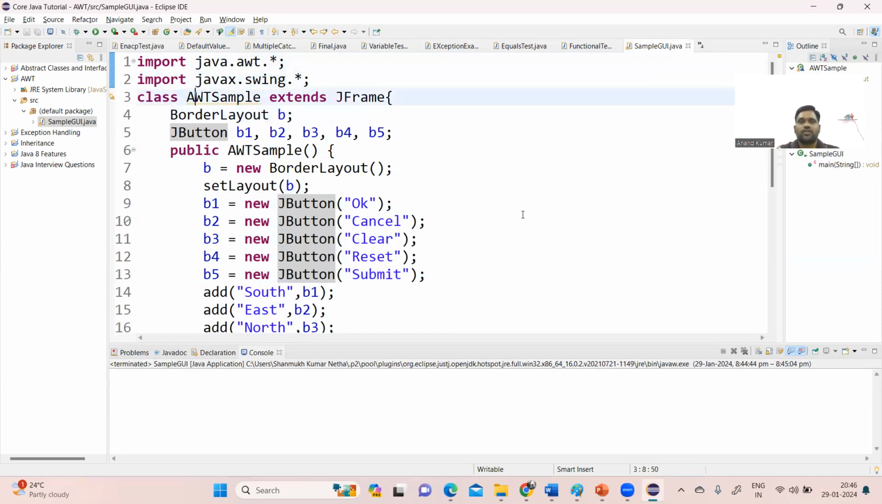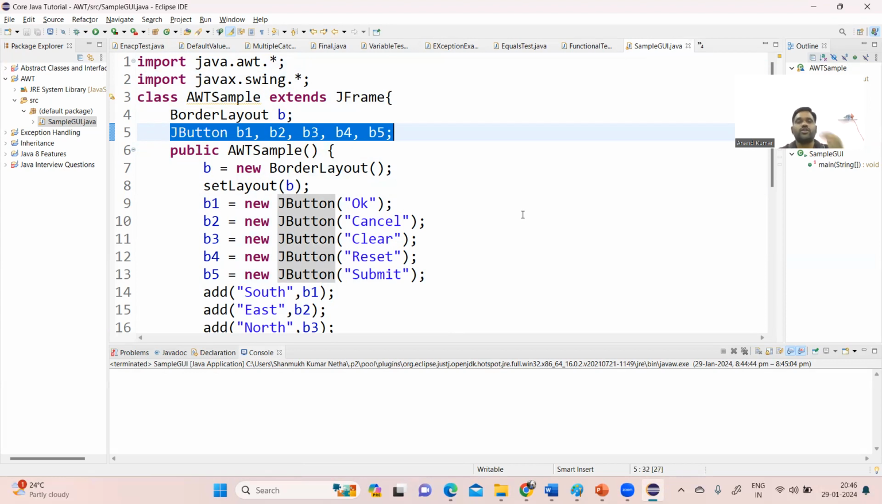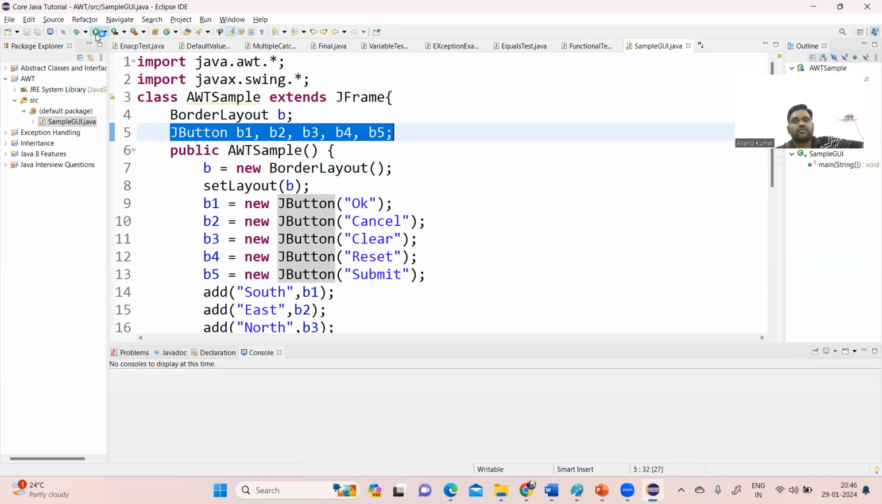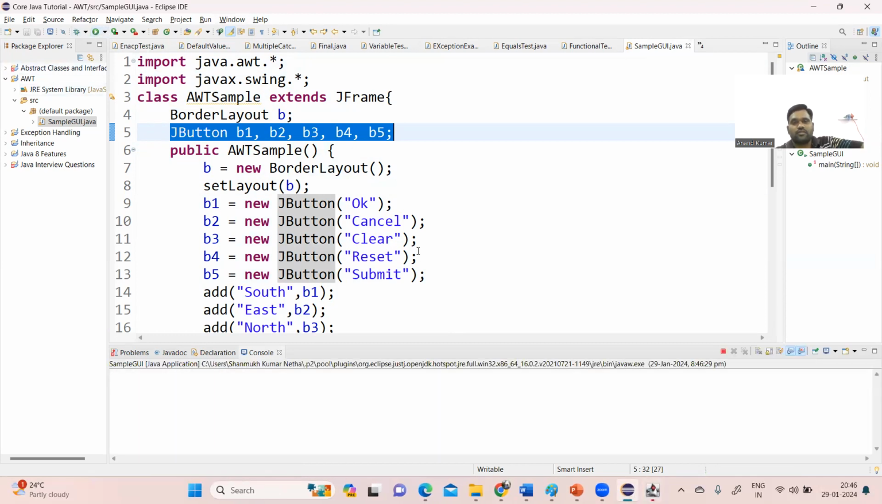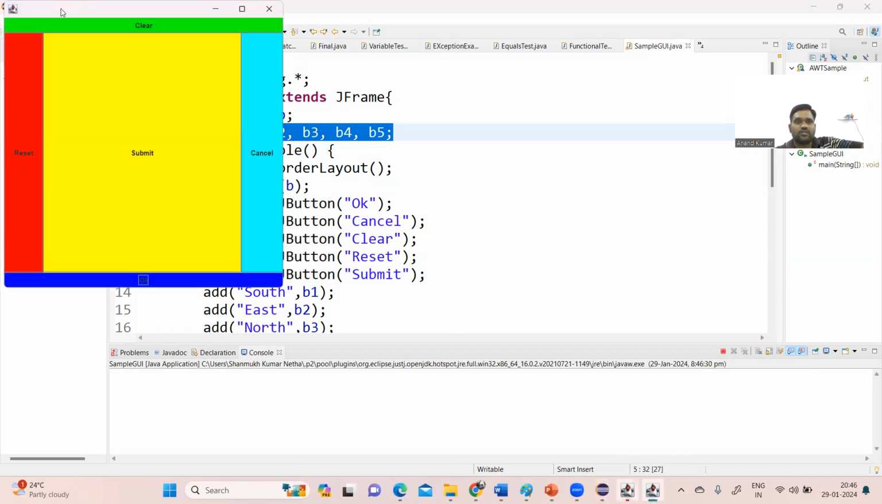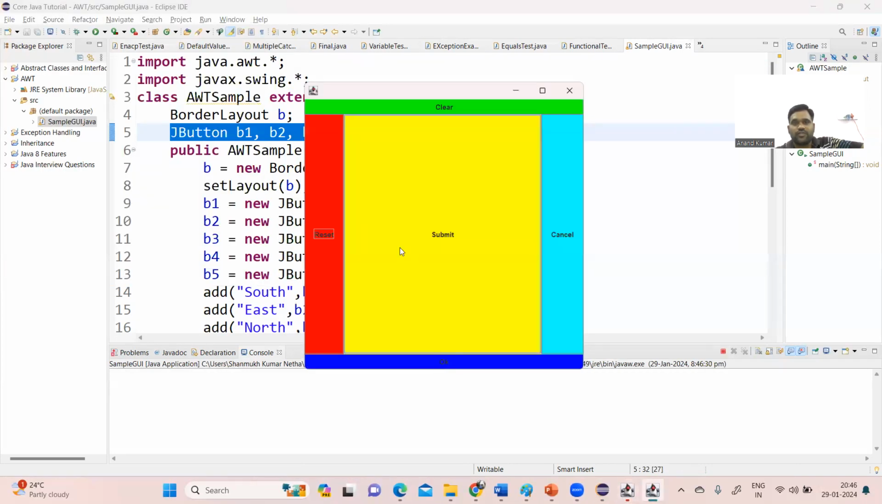Here your class should extend from the JFrame class, and every button is changed to JButton. Why? Because I want to convert my application into the Swing API. See, now the look and feel is changed, right? So when compared to the previous one, it looks very good.